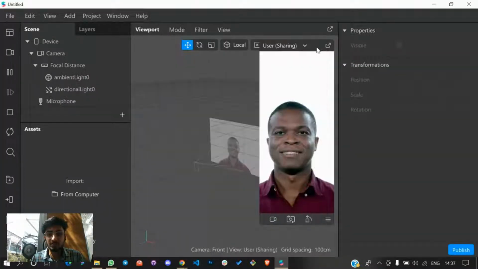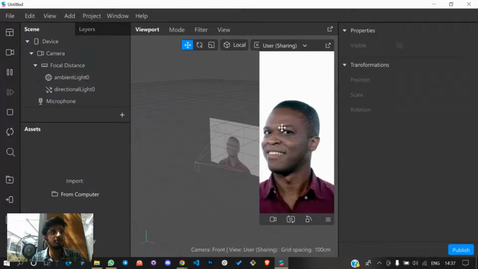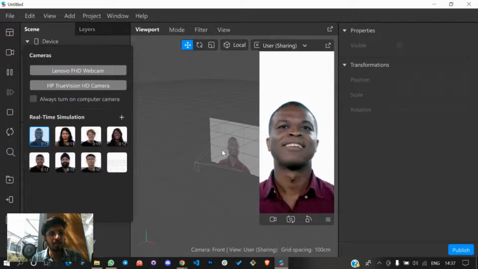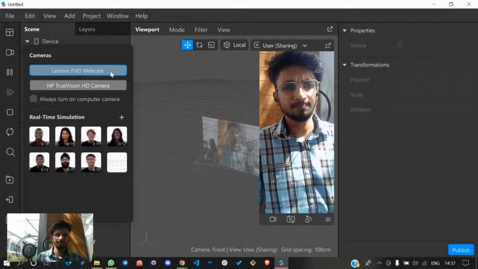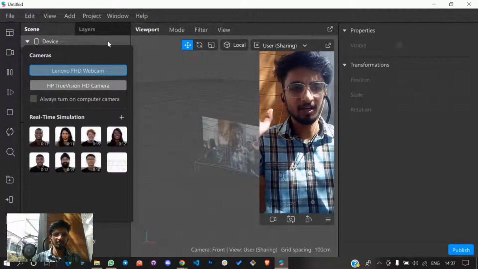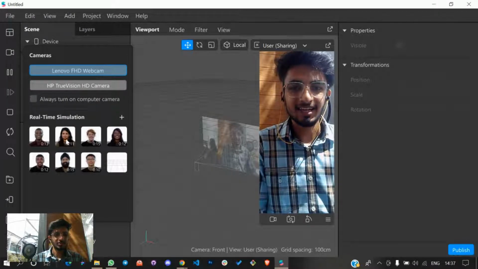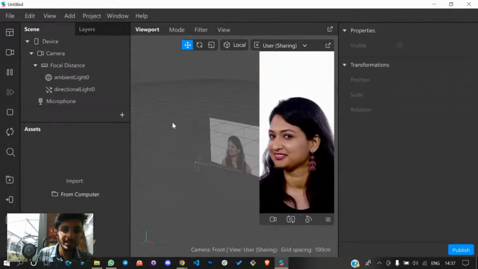I hope my screen is visible to you all. Perfect. So what I'm going to do is use the regular simulation that I'm using. If you want to choose your own simulation, you can go with your simulations too, like this. So you can choose any simulation that you want. Right now I'm going with this.